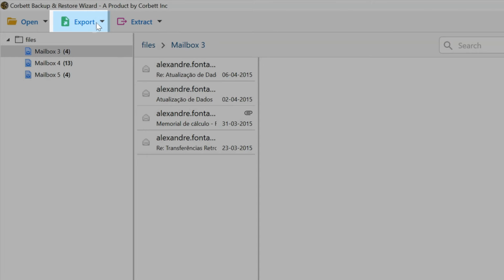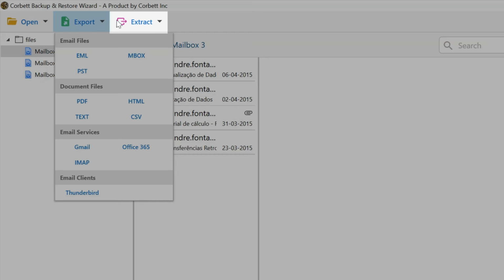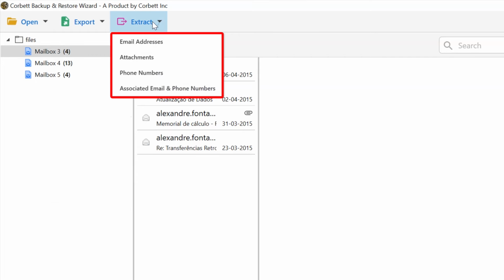Now go to the Export tab. It gives you multiple options to convert DBX files such as EML, MBOX, PST, PDF, text, HTML, CSV, and you can also migrate your files to email servers like Gmail, Office 365, IMAP, etc. The Extract tab helps you take out email addresses, attachments, phone numbers, and more from the emails.